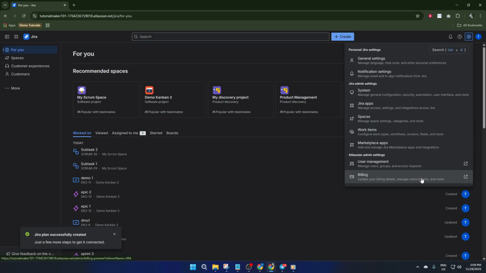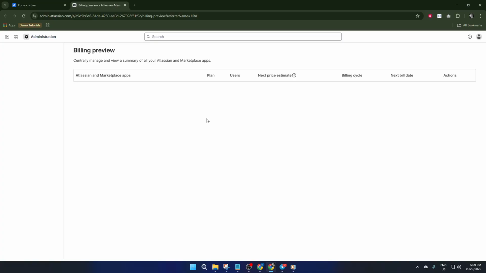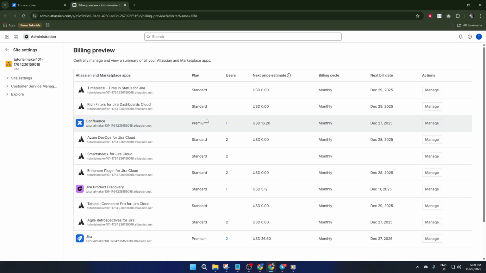Click on the gear and select Billing. This will open up the area where all things subscription-related live. If you don't see exactly Billing, sometimes the menu labels might differ slightly depending on your Jira version or whether you're using cloud or server, but you're looking for anything related to managed subscriptions or billing.